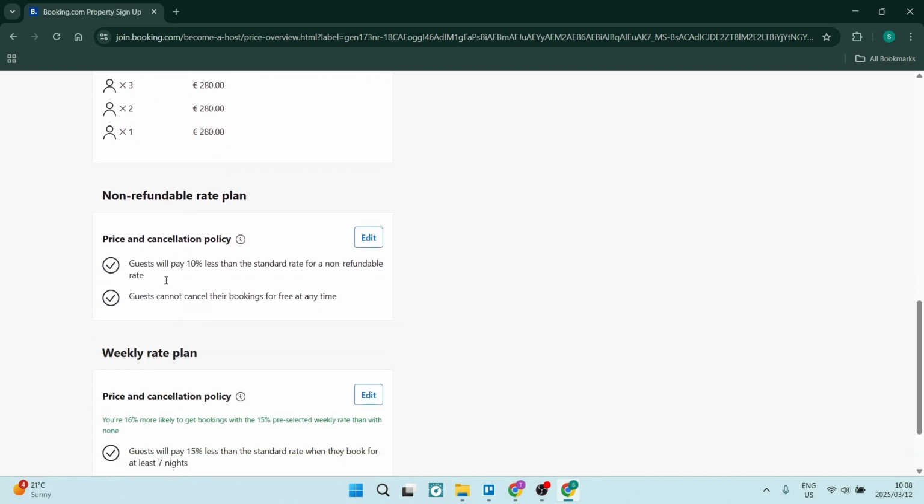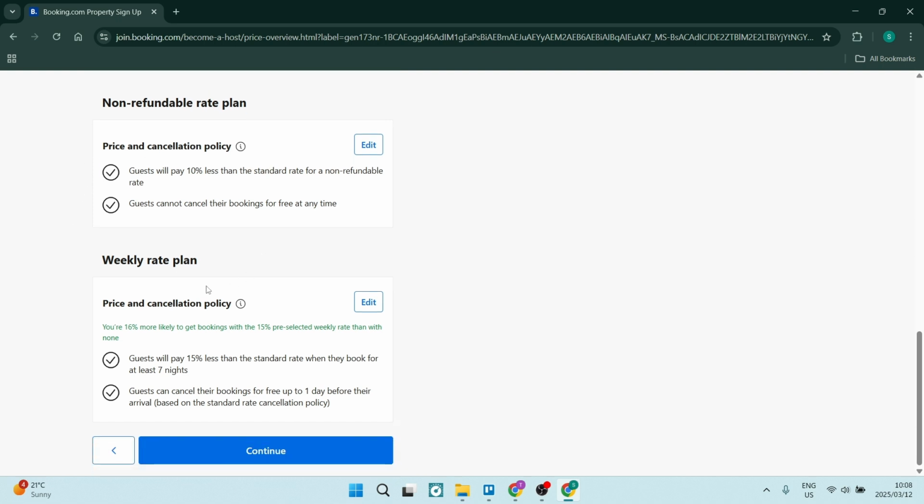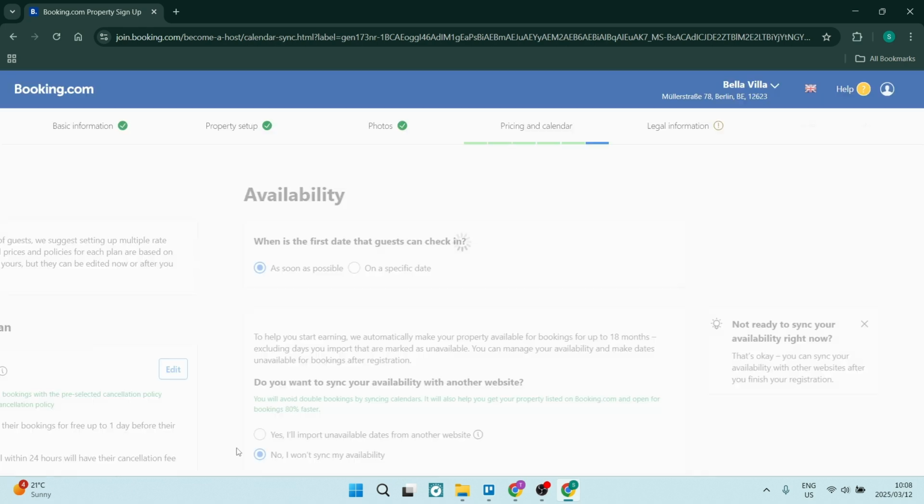Once we're happy with this, we can also see that there is a non-refundable rate plan. You can edit this. There is a weekly rate plan. You can edit this, and you can set it up so that you can appeal to different types of guests with different needs. Once you're done, you're going to click on continue.